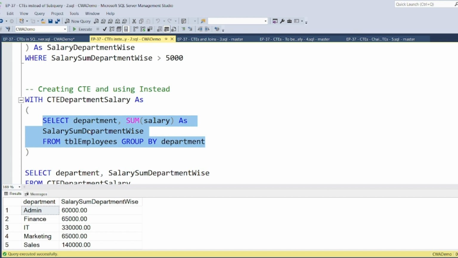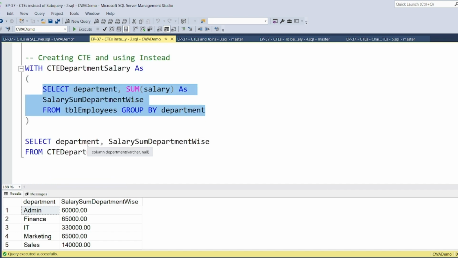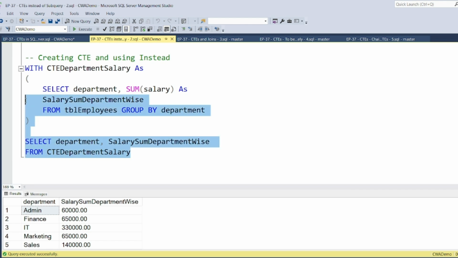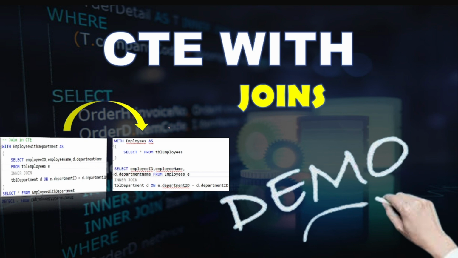This becomes a record set for us, and we can use this CTE, department salary, just below the CTE. So we are going to select department, which is this one, and salary department wise, which is this one, from the CTE department salary. And you see, if I select all this and run it, I can see all those details here. Make sense? A CTE can also be written along with joins.